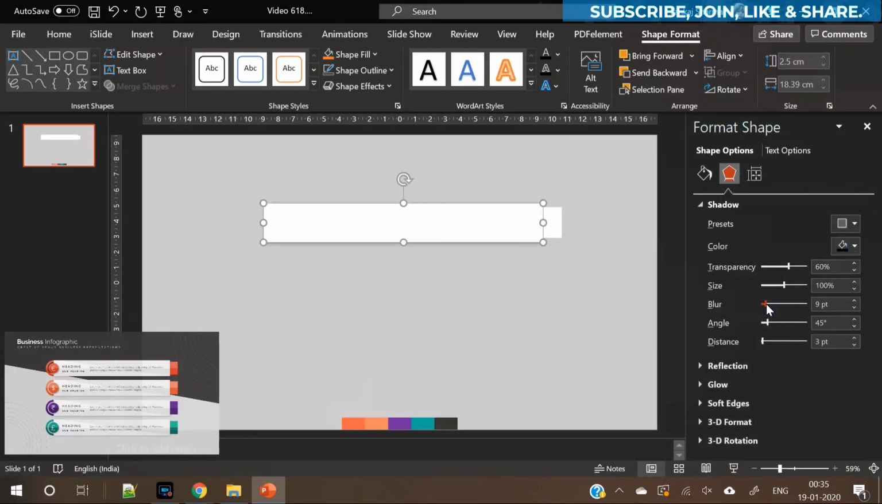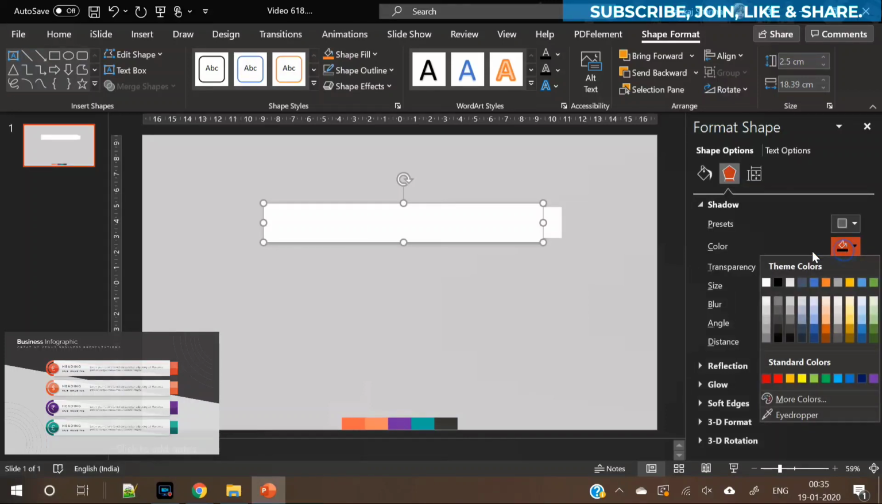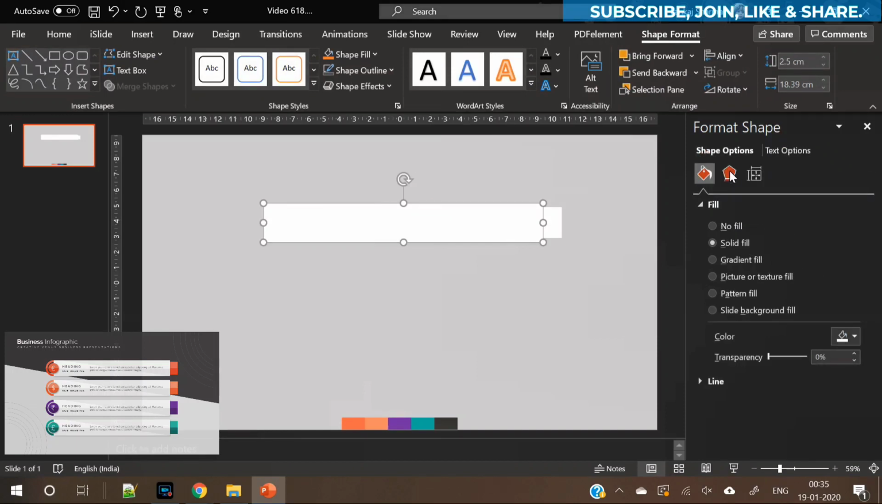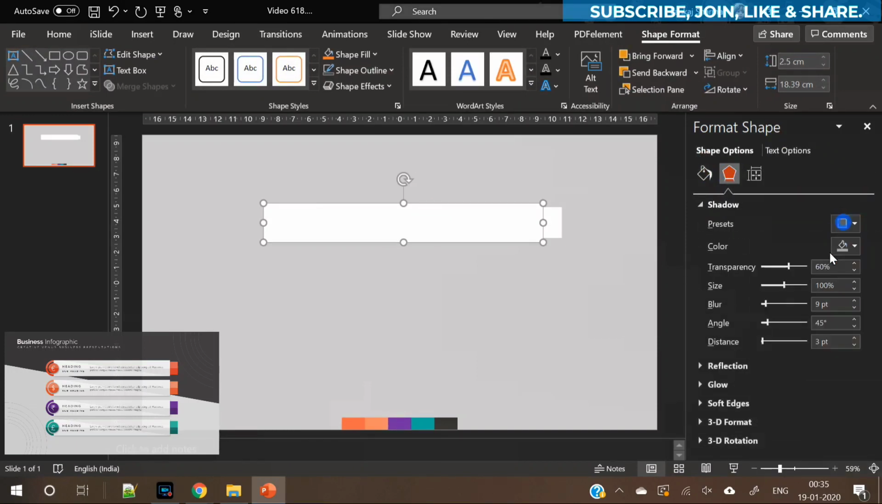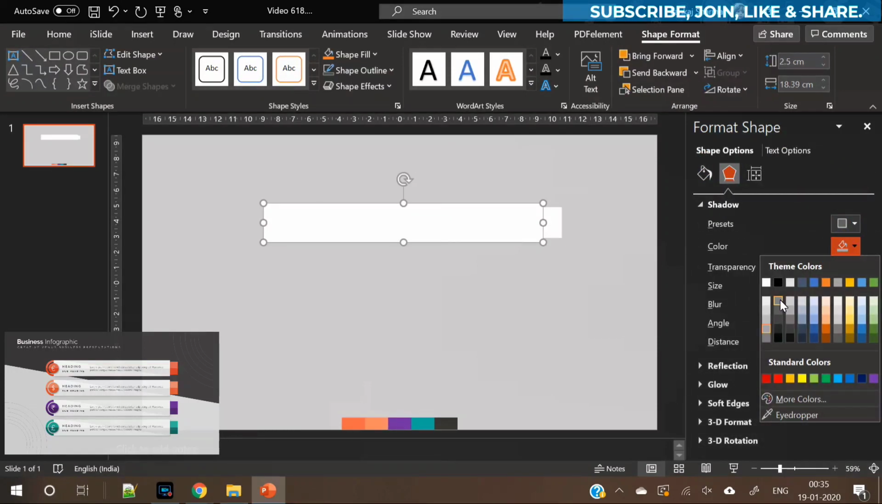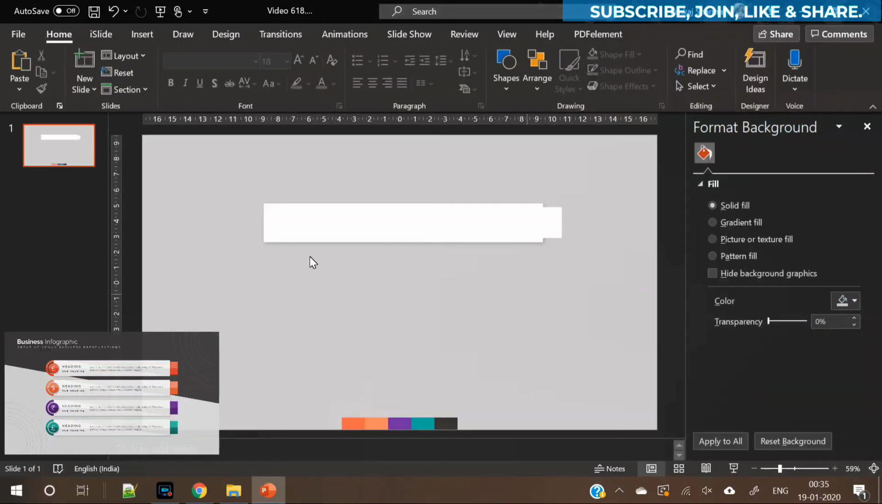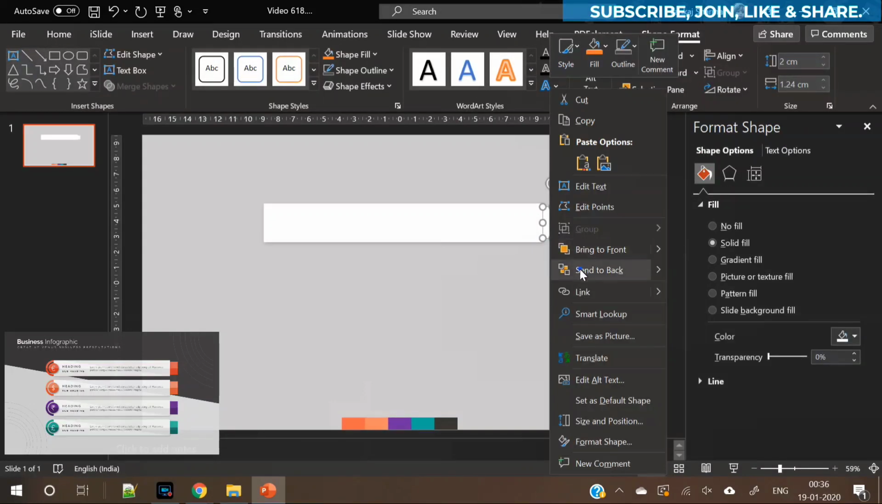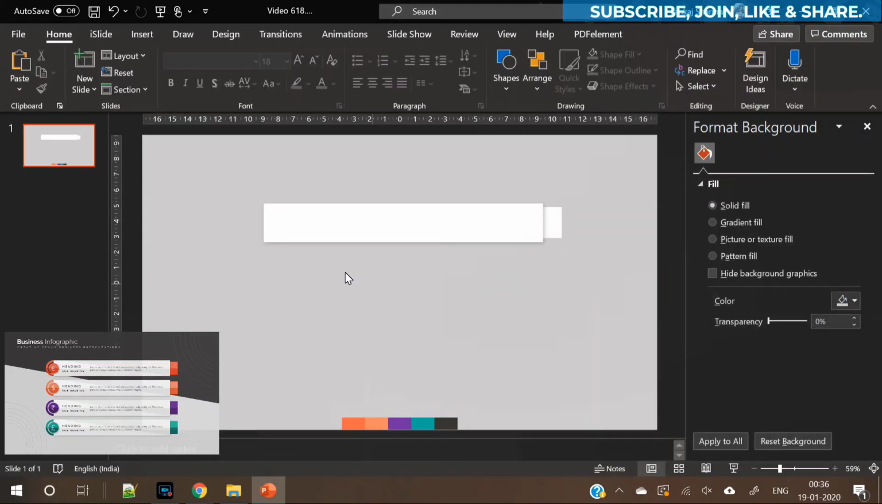Apply shadow effect, increase the blurriness. So this is your experiment area. Here you can try different shadow parameters like blurriness and transparency until you get the desired result. Now send this small rectangular bar to the behind.